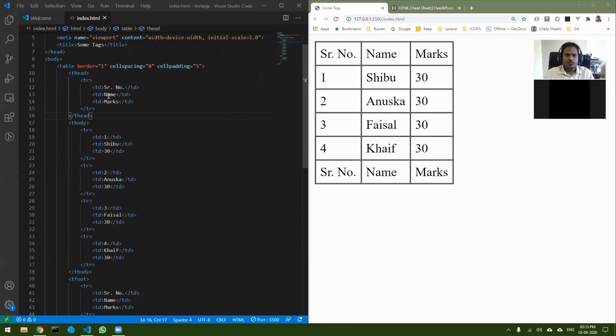Okay, so I have already explained why I have done this: separate the contents into thead, tbody, and tfoot. Now this will help in many ways for the crawlers that crawl your website.